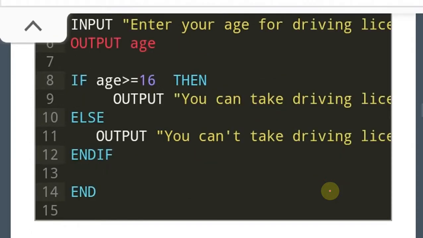Next one. Here there is a begin. Enter your age for driving license. Then the output age will be displayed. We are going to use the control structure. If age is greater than or equal to 16, then you can take a driving license. If your age is not greater than or equal to 16, like 14 or 15 or 10, then you can't take a driving license. This is the else. In order to use the if statement, you can directly use it like this. Even in an algorithm, we use the condition like this.